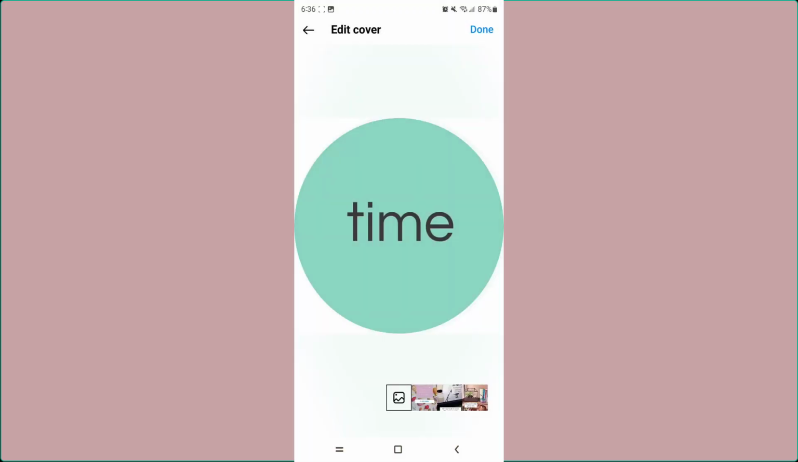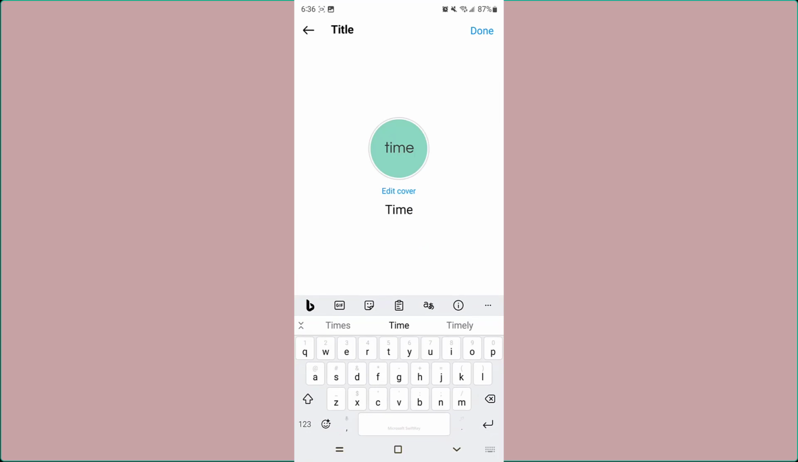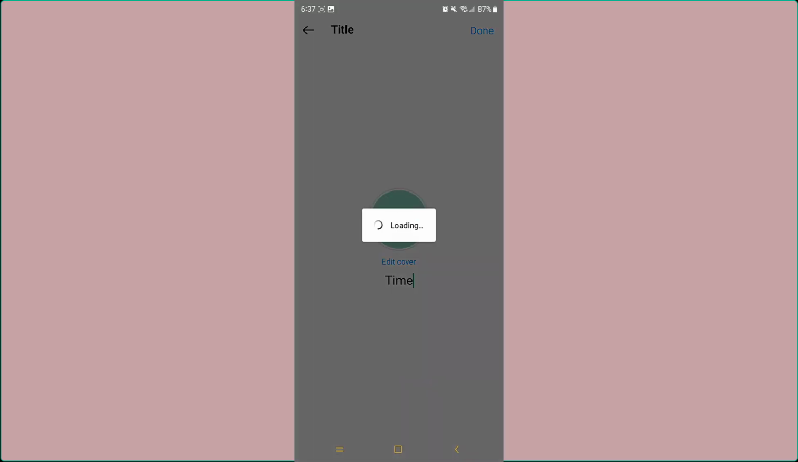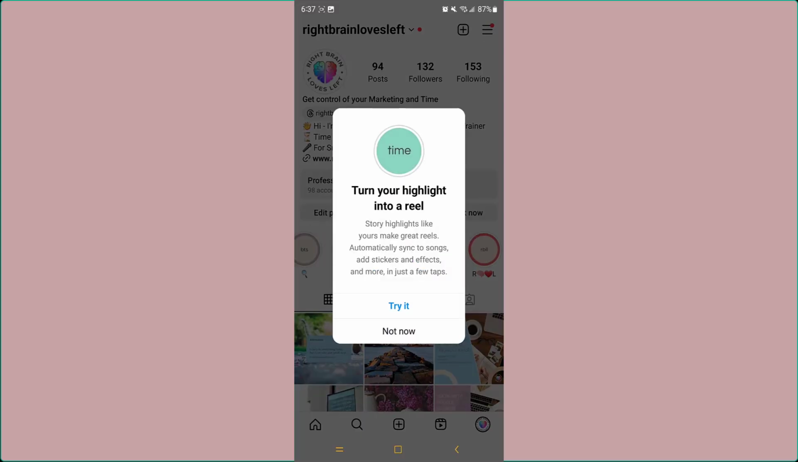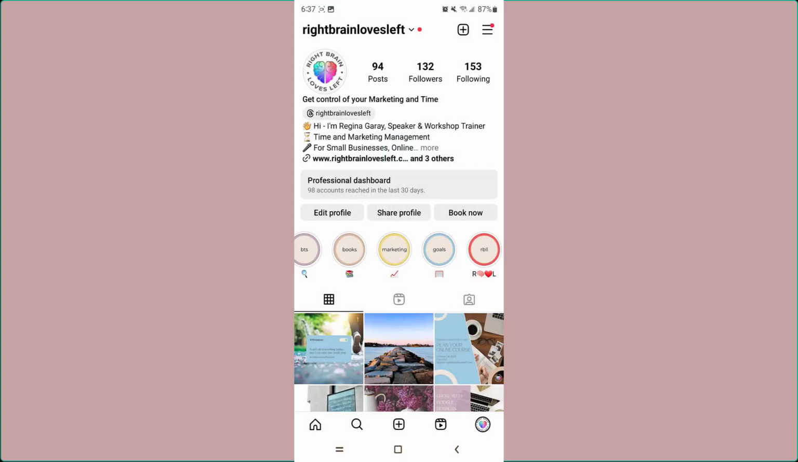Now you'll see it shows up. Click done on the upper left. Again, you're double checking. It says time and time. You're doing good. Hit done again. It's going to prompt you to turn your highlight into a reel. Let's click not now. But if you scroll all the way to the end, you will see now that you have a new highlight named time. It's got that gorgeous cover that you created and in your branded colors, and it's looking good. So just continue creating the new highlights for your themes with your branding and go from there.